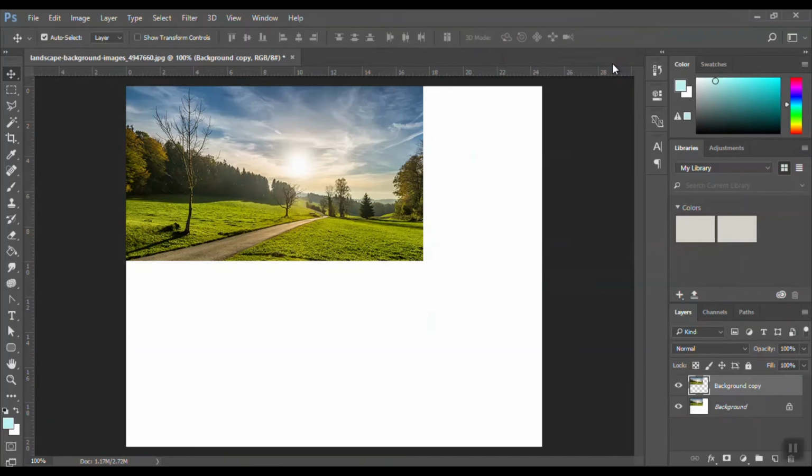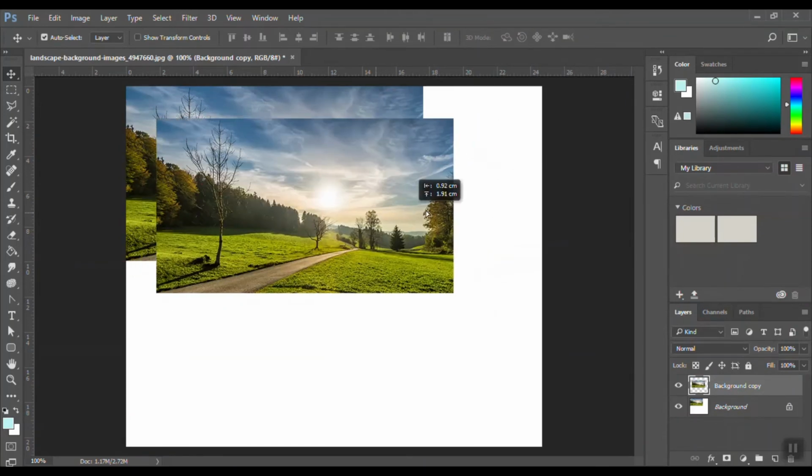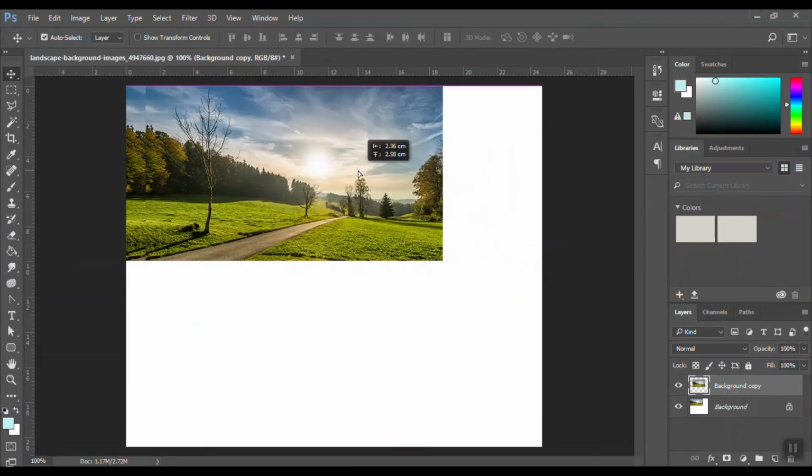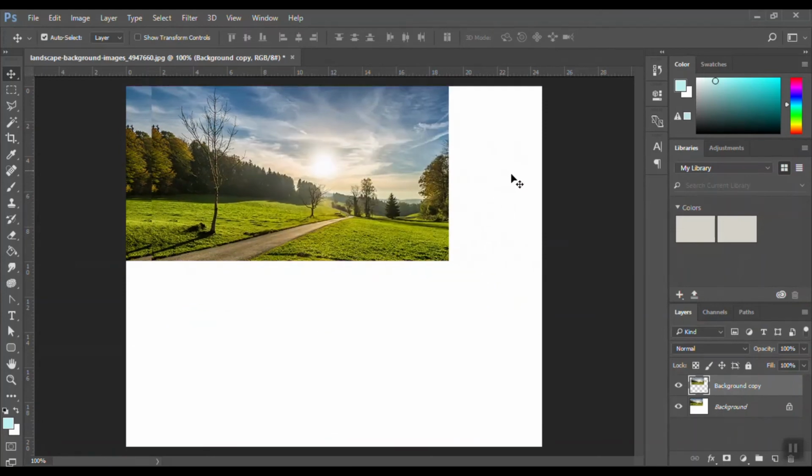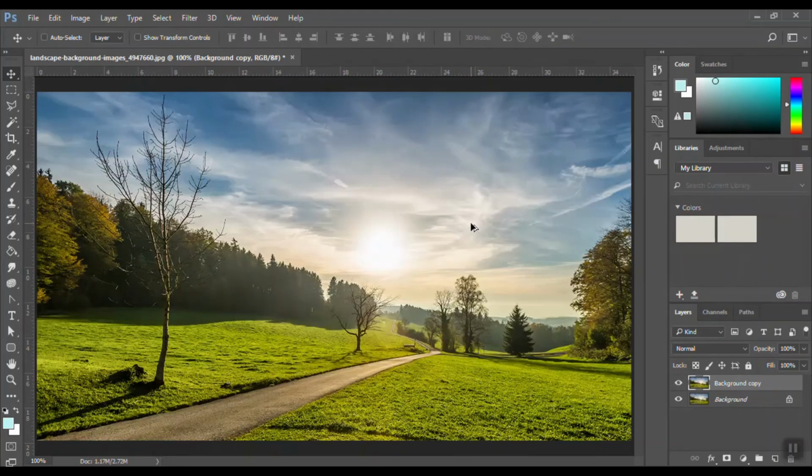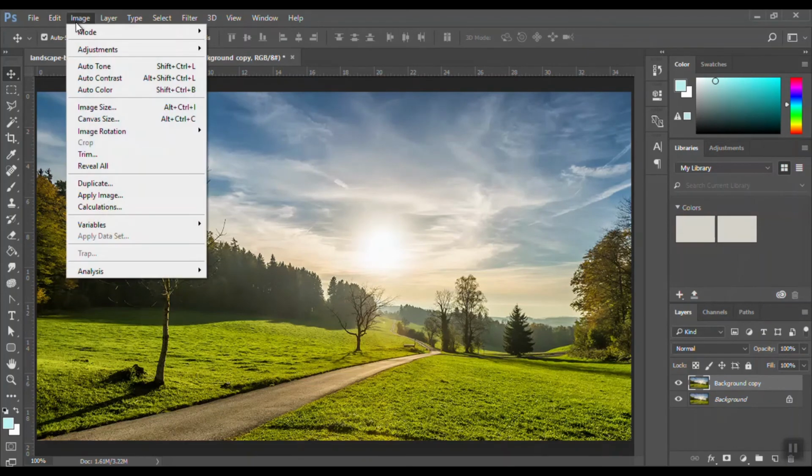Got it? But this is the canvas and this is the image. See? The image size was decreased previously and your canvas size is increased. So there's a difference between canvas size and image size. Okay, I'll just undo back to the normal size.